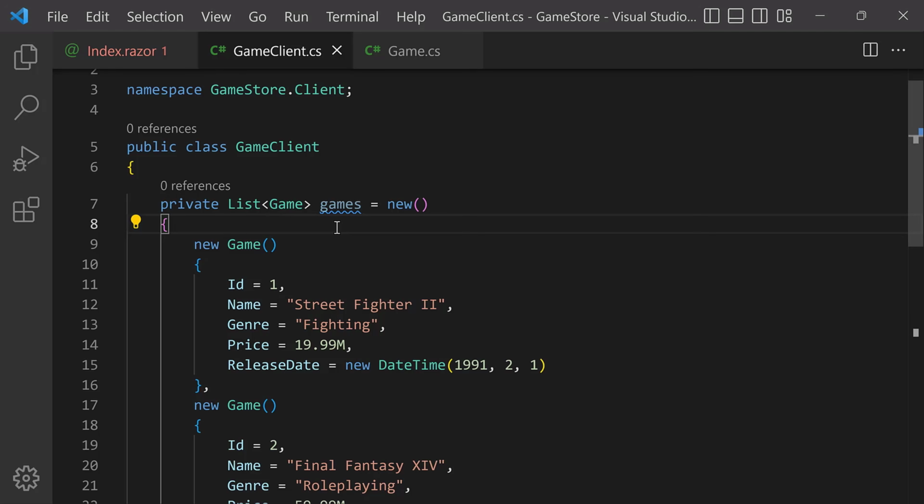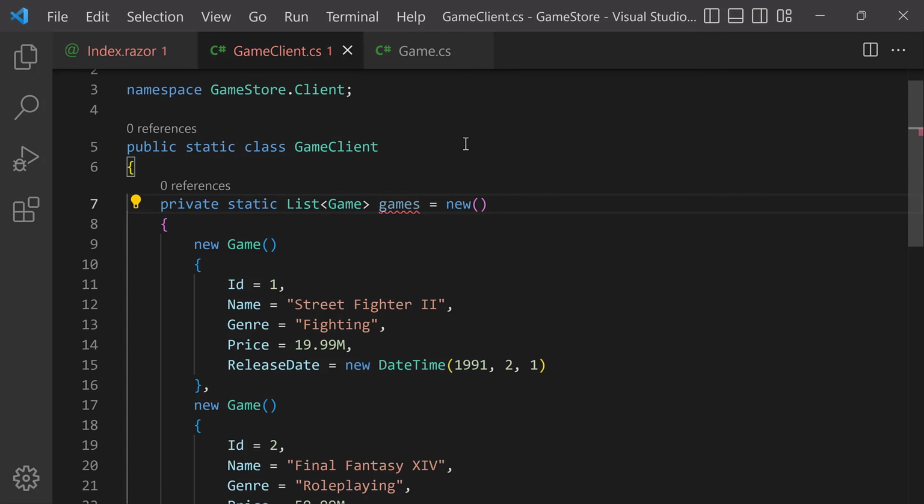And so for that, we're not going to be asking them to create instances of the game client, but instead we are going to just turn this into a static class for now that can be used across any of our Blazor components. To do that, we're just going to specify that this class is static, right? So static class GameClient, and this array here is also going to be a static list of games.